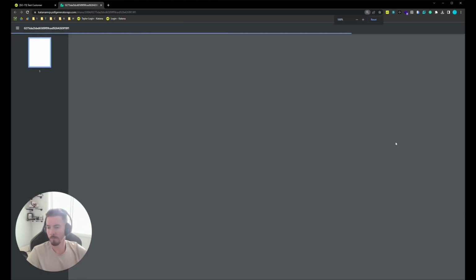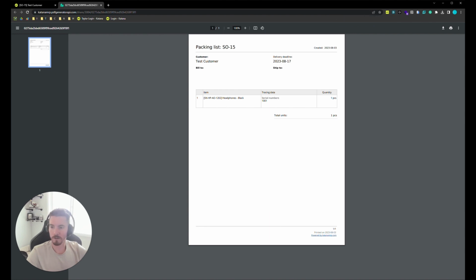Clicking on this packing list with tracing data, we'll pull it up. And here we can see we have the item, the serial number that we're shipping on this sales order, and the quantity. The amount of serial numbers will be adjusted by the amount that are on the sales order. And then we'd have the expected information with the sales order number, customer information, and delivery deadline and creation date. That's a quick overview of the PDFs.